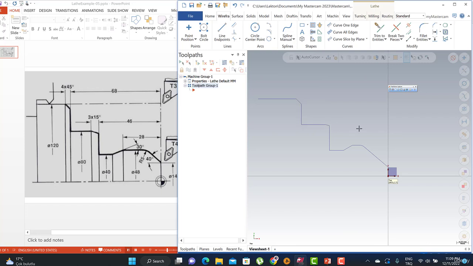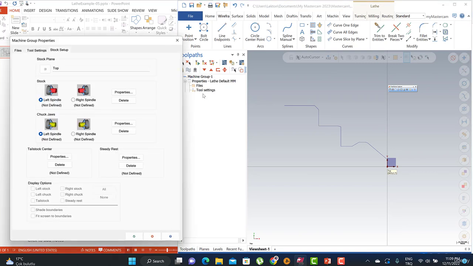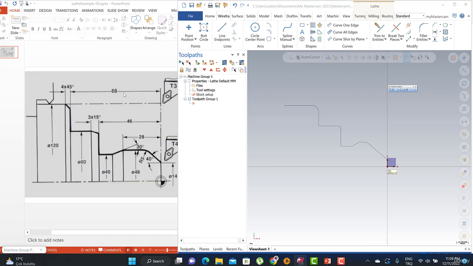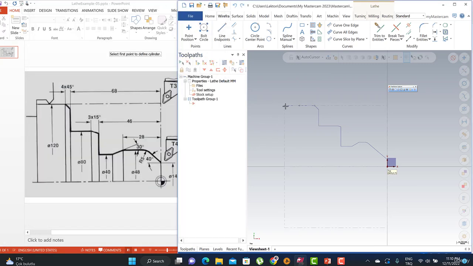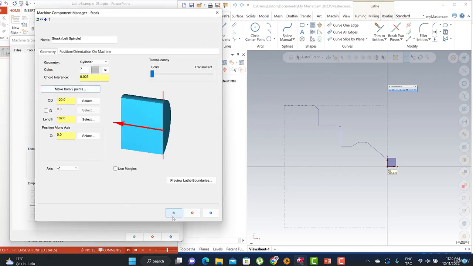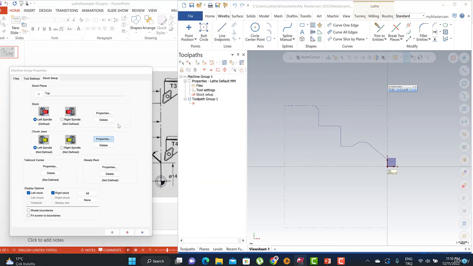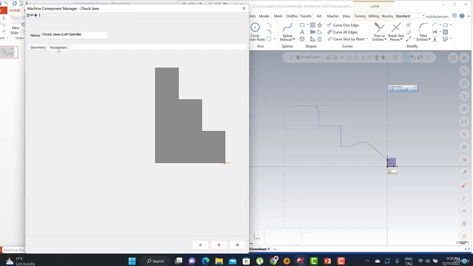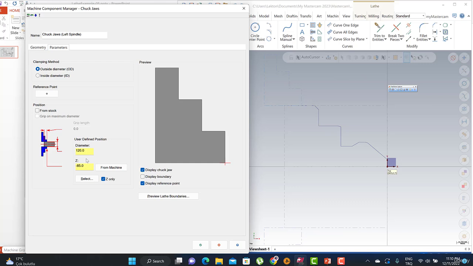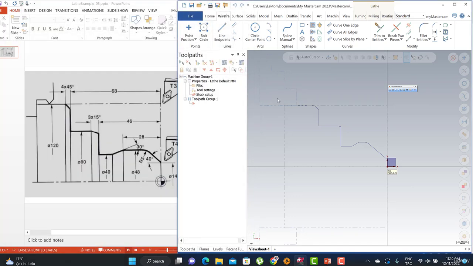Okay, that's fine. After that, I can turn to the stock setup. Actually, we can turn to the stock setup here, make from 2-point options. That's created automatically. I can click OK button and then let's create my chuck, and I can turn here as a parameter setup. We can start from here with that diameter. Maybe that position can be better, and then click OK button.